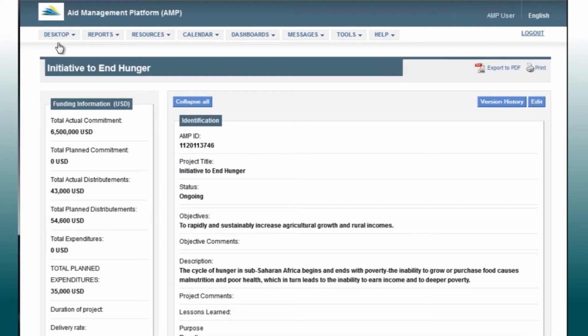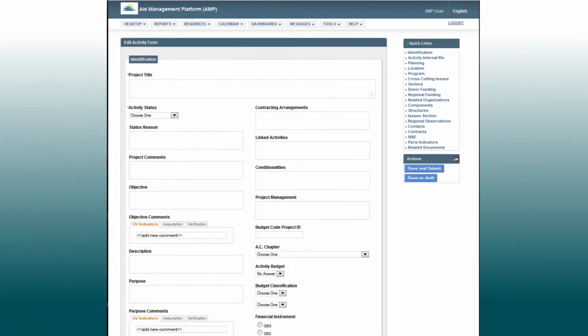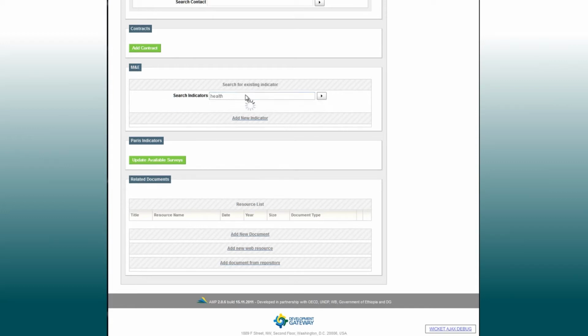Let's take a look at how to add project-level monitoring and evaluation information to an activity. AMP's project-level M&E feature allows you to assign indicators to each project and track the progress being made toward these goals. In the M&E section of the activity form, you can select from existing indicators by using the Search Indicators field. For example, let's type Health into the Search Indicators field. The Health indicator comes up as a result of the search.